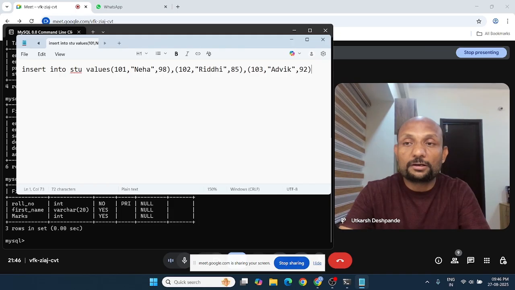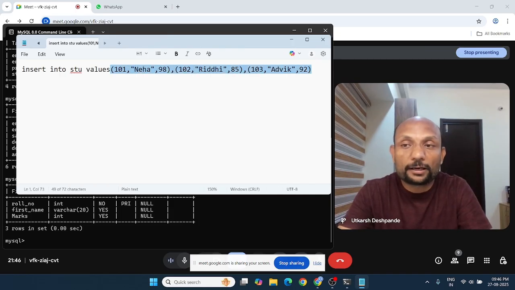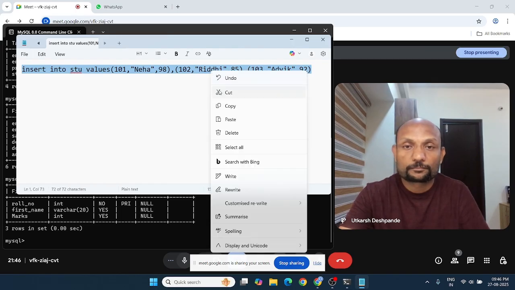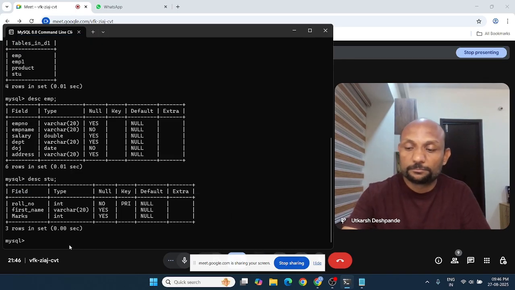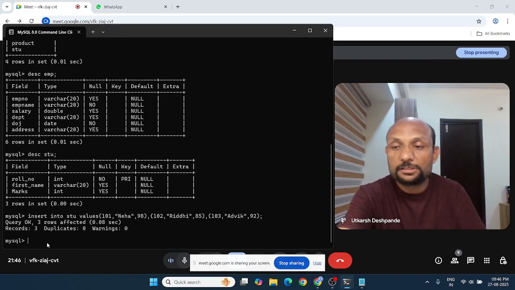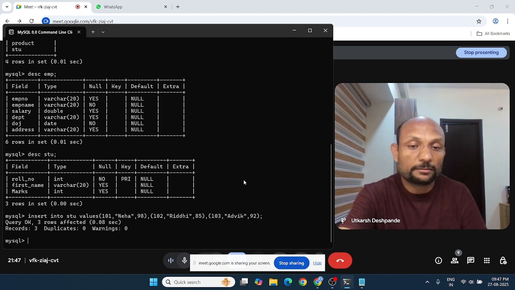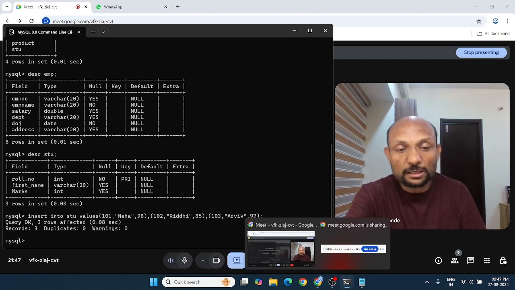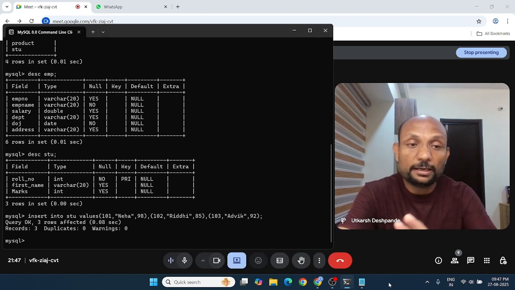In this way, I will write this query. I'll just copy and paste it here. Is it clear? Put semicolon and press enter. You can see here query okay, three rows affected. Record entered three. Is it clear? What is the other way to enter the records? I will show you the three ways to enter the record.